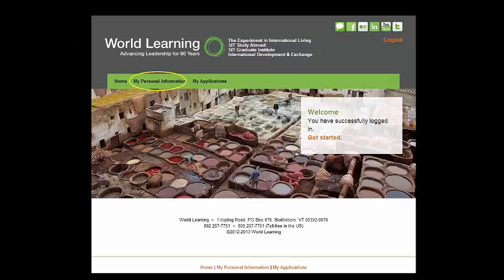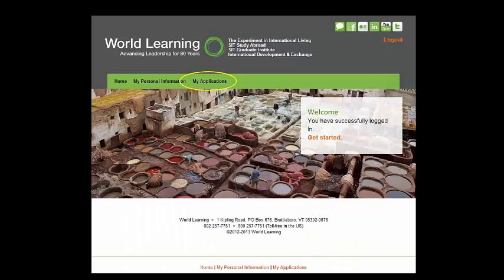Once you go in, if you haven't done so already, we'll need your personal information so we know who we're talking to and where in the country you're located. That's under the Personal Information tab here on the screen. If you go through, you'll see it's very basic. This is personal information, emergency contact info, very important information for us to have. Once you fill that out, please continue to the My Applications section.